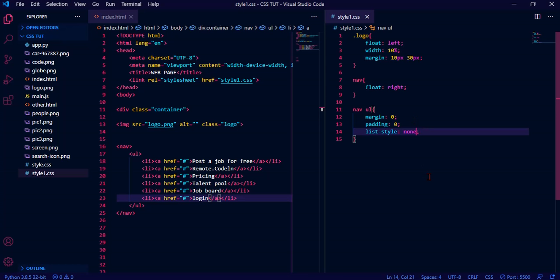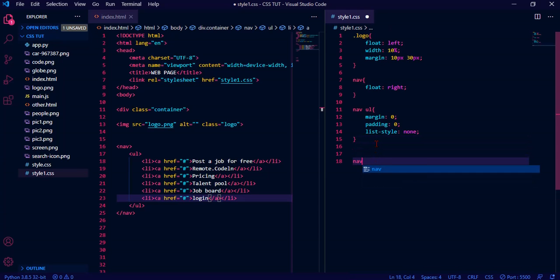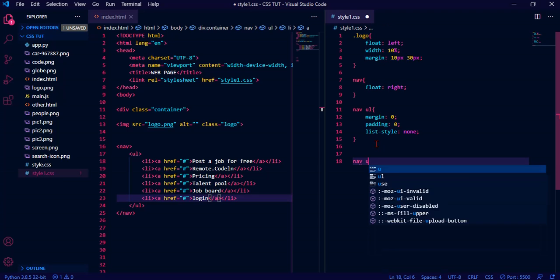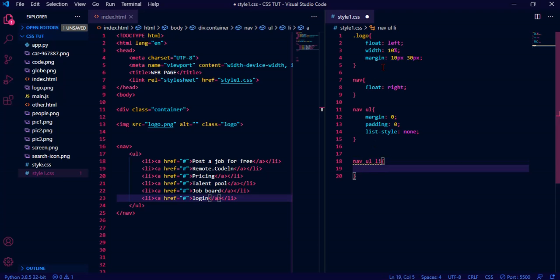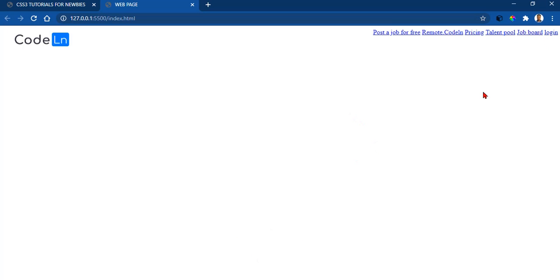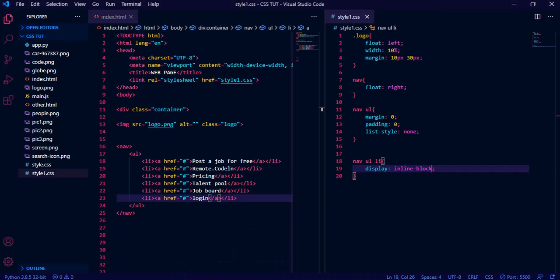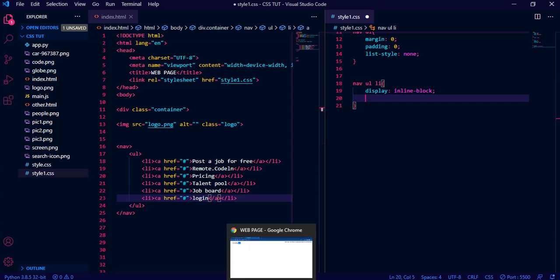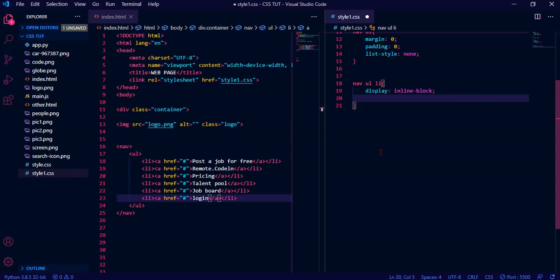Okay, so now let's select our list items themselves. So say nav ul li. Okay, so let's display inline-block to see what happens. Inline-block, let's save. Now we can see that they are now in line. I explained this display inline-block in my previous tutorial, so I believe you guys know what it means. It's just kind of equivalent to the word inline, but it has some spacing.